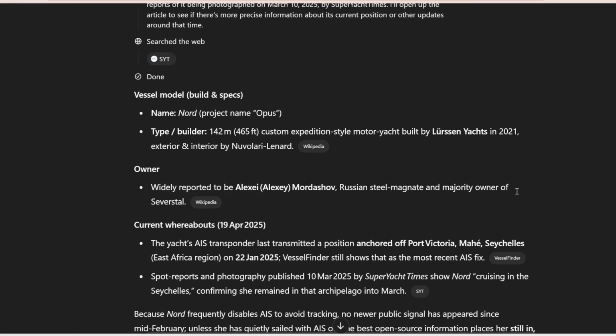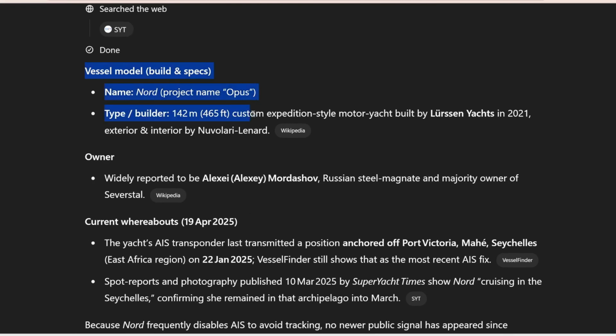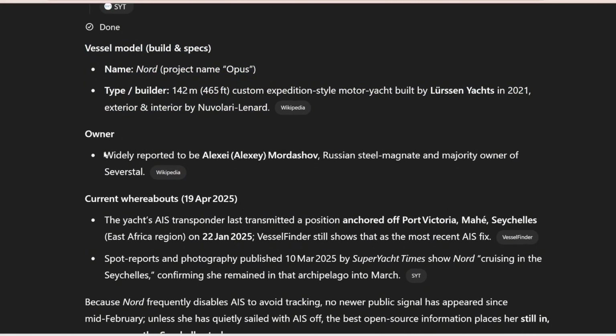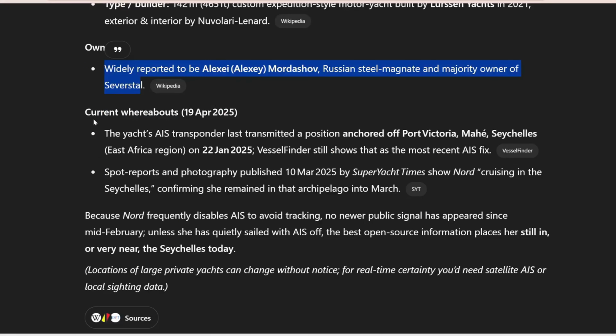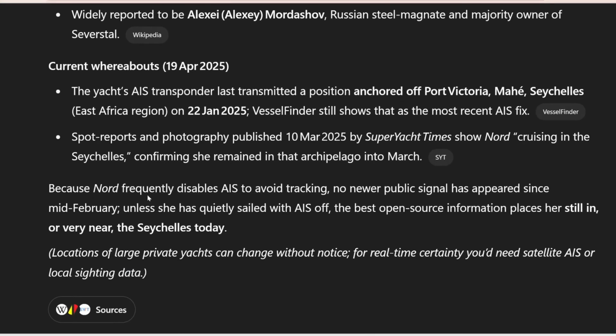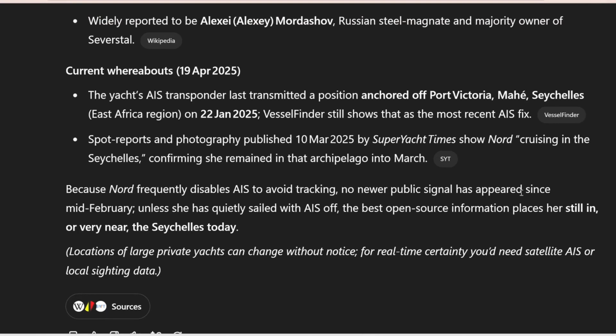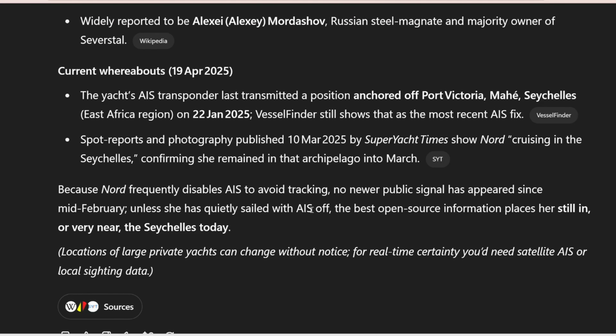So finally, here's our answer. Here's the vessel model and name. And here is the owner, which is correct. And then here is information about its current location. So it was last photographed on March 10th. And it even says because Nord frequently disables AIS to avoid tracking, no newer public signal has appeared since mid-February. Unless she has quietly sailed with AIS off, the best open source information places her still in or very near the Seychelles today. Very nice.